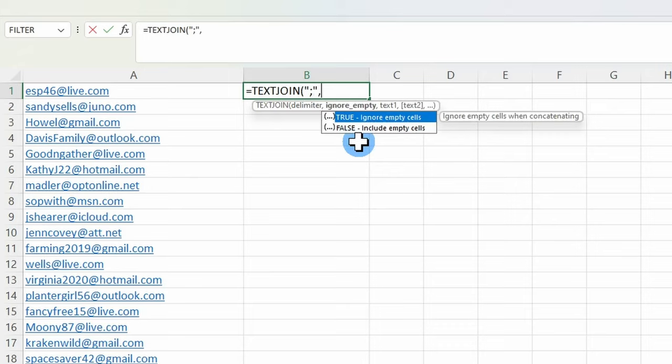Now you are going to want to type either true or false. You are going to use true more often. This means if there is a blank space or cell, to simply ignore it. If you type false, it will include a blank space in your final output.